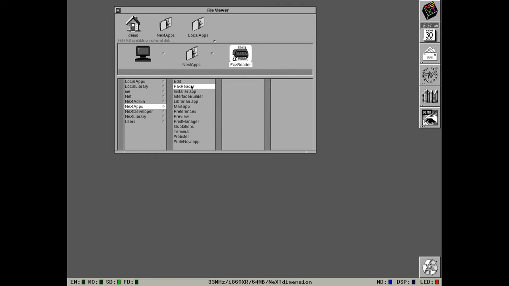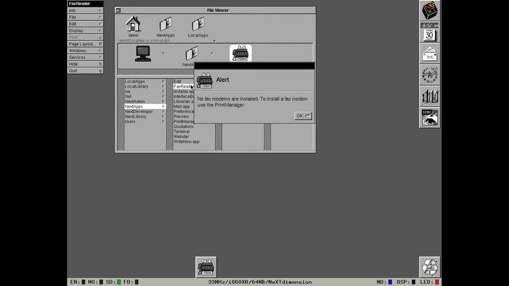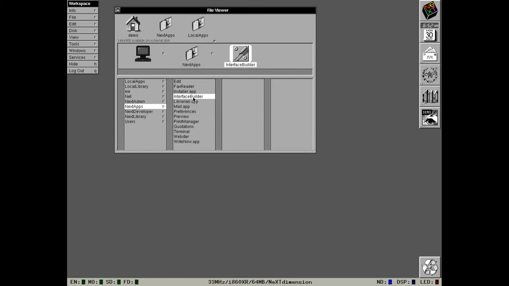Next we have the fax reader. If you had a fax modem attached to your machine, you could basically make the NeXT receive incoming faxes. It could then display the faxes, save them to the hard disk as Tagged Image Format, which could then be put into document storage or emailed or what have you. So I don't think there's anything else application-wise to cover. So let's see if any demos are worth exploring.